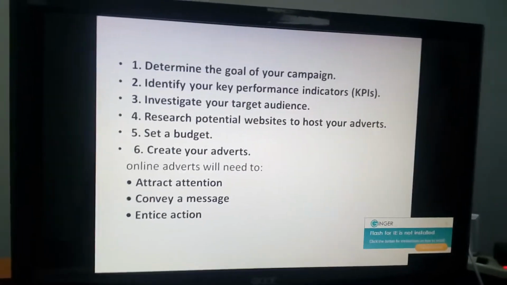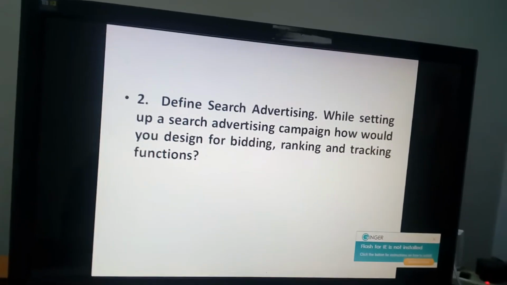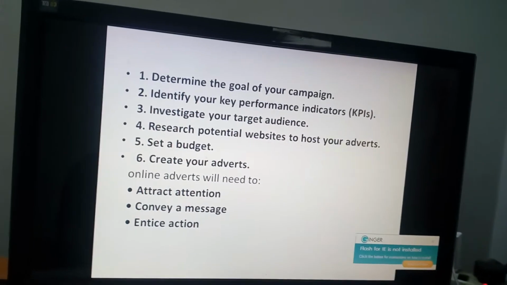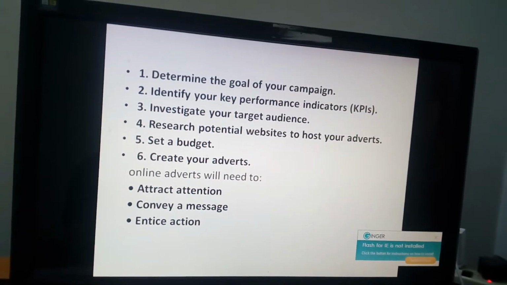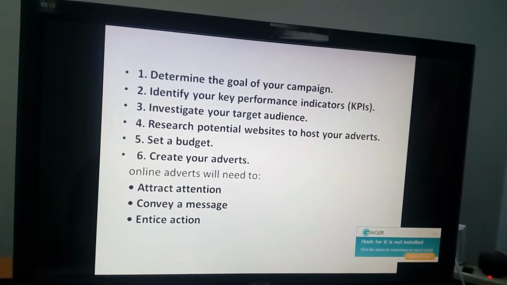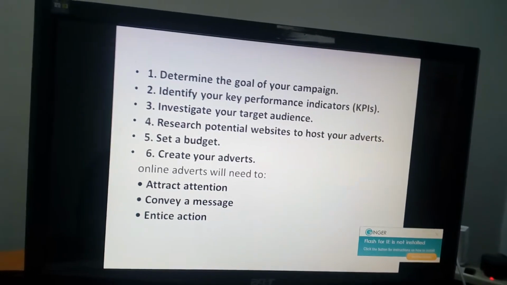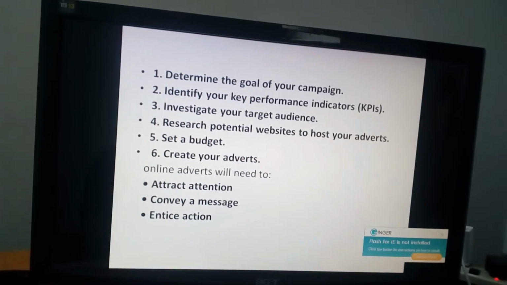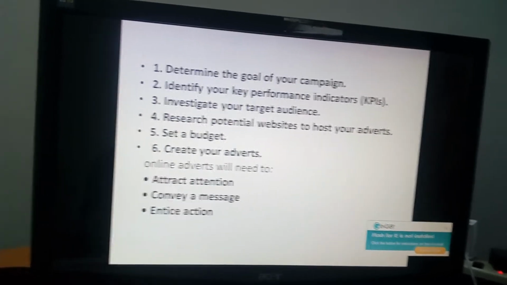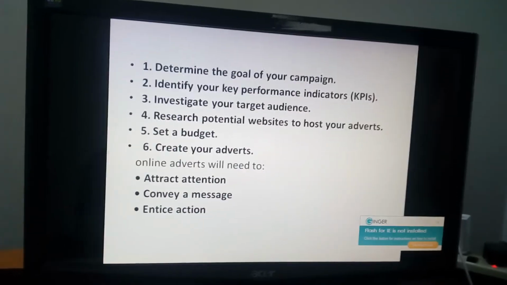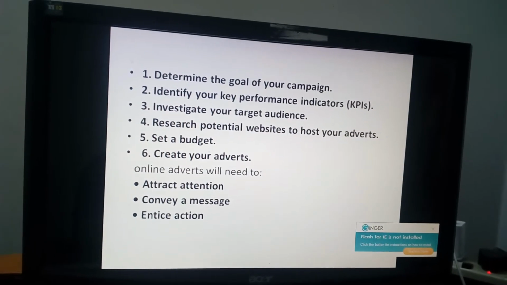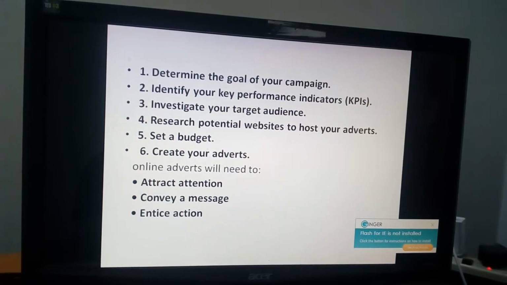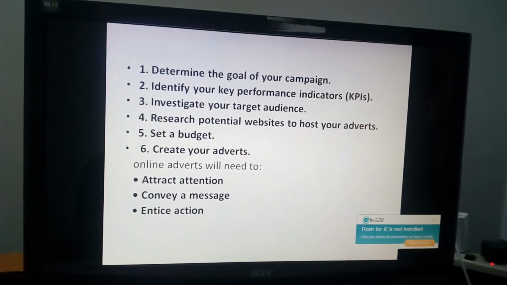First one, determine the goal of your campaign. First the marketer should know about their advertisement goal. Why we want to advertise, what product we are going to advertise, what is the uniqueness of the product or service. Second one, identify the marketer's key performance indicators. So in what way that product differs from other products, everything is known thoroughly by the marketer.